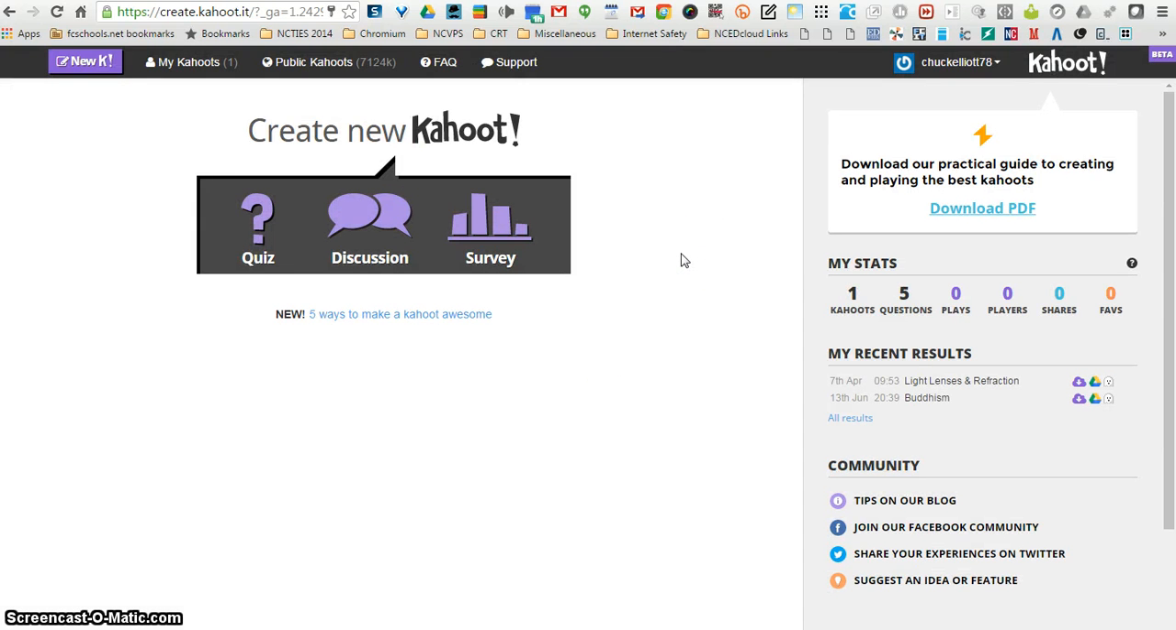And here's your basic dashboard when it comes to Kahoot. So you'll see, here it tells you the different types of Kahoot you can have. You can have a quiz, a discussion, or a survey. It tells you different stats over here on the right-hand side. You also have a downloadable PDF to talk about getting the best out of Kahoots and creating one.